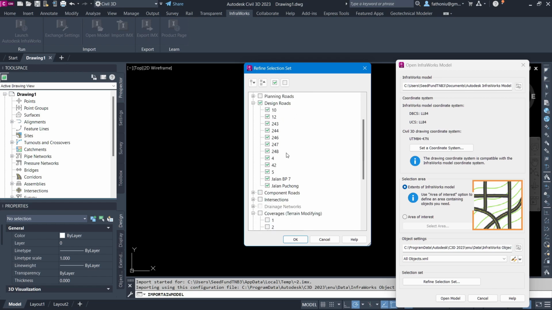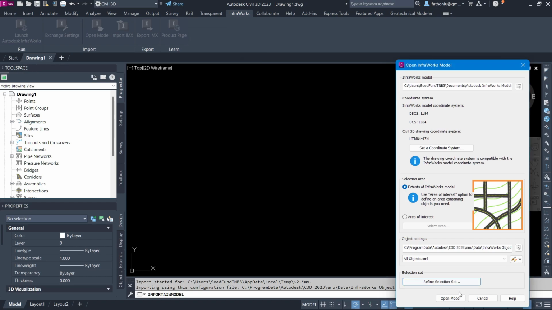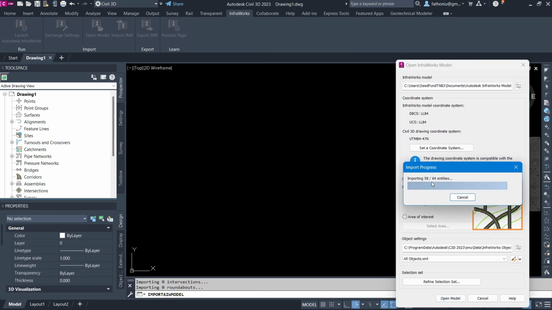But also for the design road, maybe some area road we don't want. So basically the road that will be used here is 2 until 8. So maybe remove 10, 12, and so this is the road that we create for 3 to 4, 8. Okay, then press OK, and then open. So there are 64 entities imported.